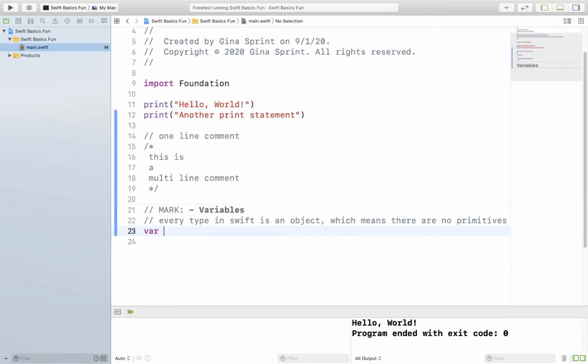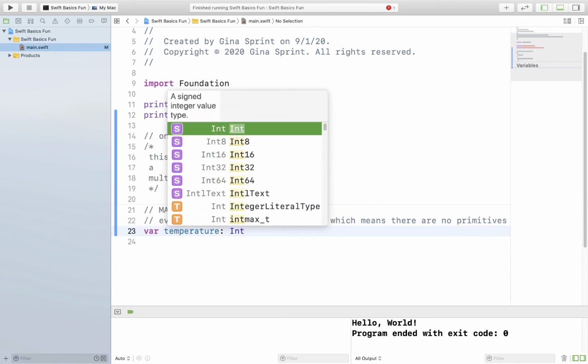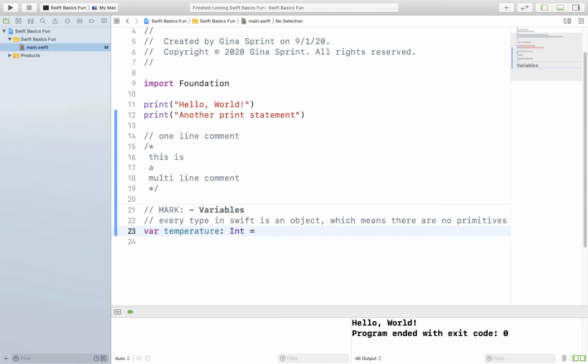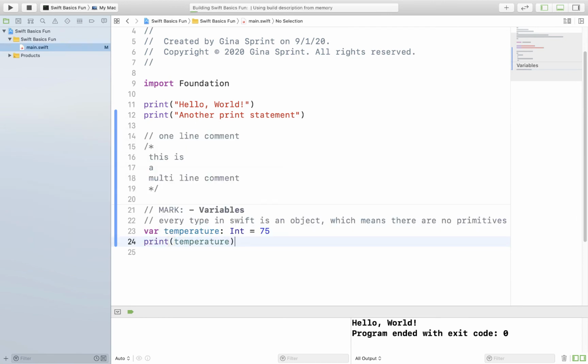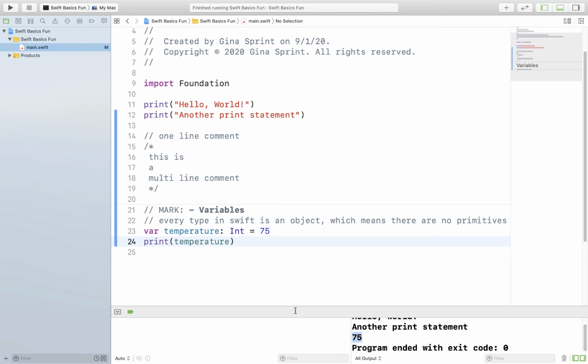All right, let's declare a variable called temperature. I'm going to use the keyword var to denote I'm declaring a variable. Here's the name of my variable, and then colon, space, the type of my variable. Let's say this is the temperature outside. Let's say it is sunny and 75, which it for the most part is where I'm at. And now I have a variable called temperature. I can print out temperature, Command R to run this program, and I'm going to see 75 printed out.